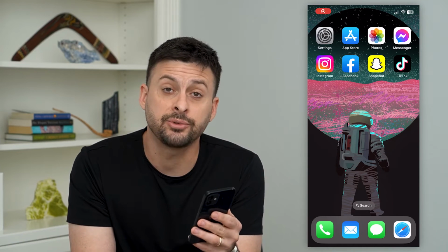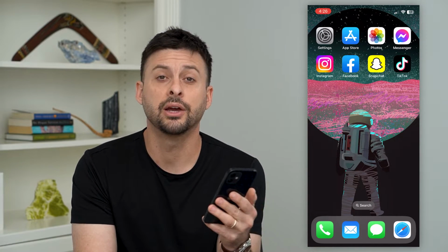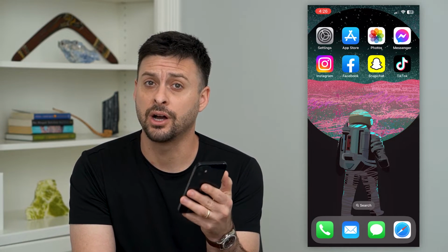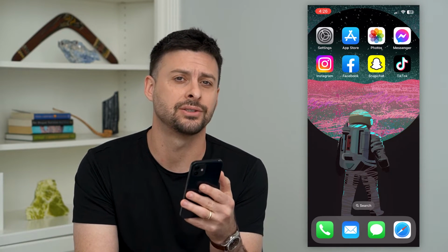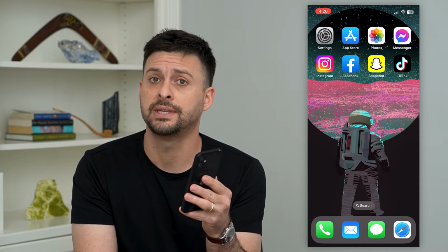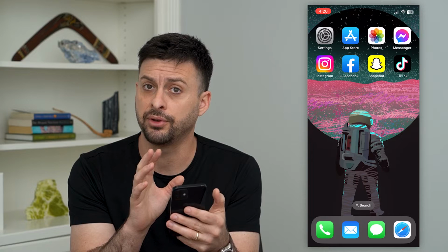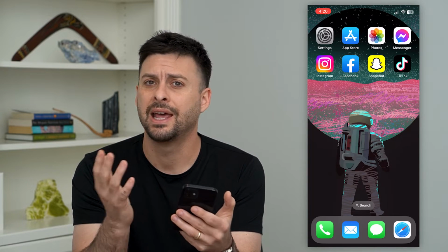Let's fix your Snapchat account if it's locked. Now, if you're trying to log into your Snapchat account, but you find that it is locked, or it says when you try to log in that it's locked, I'm going to walk you through some steps to definitely get that fixed.